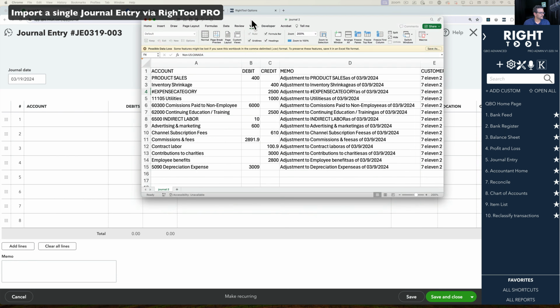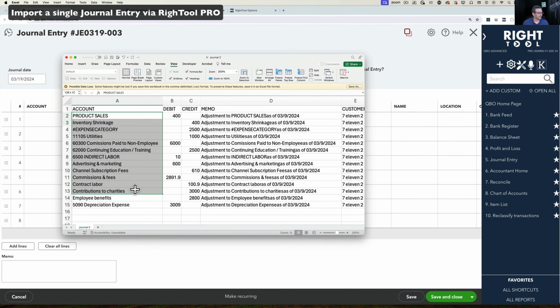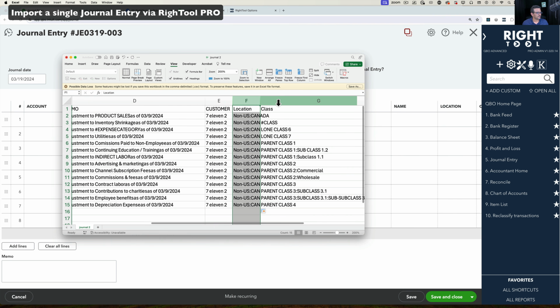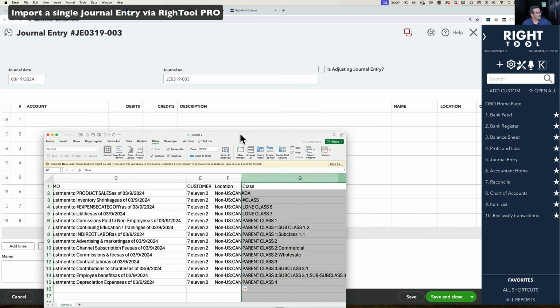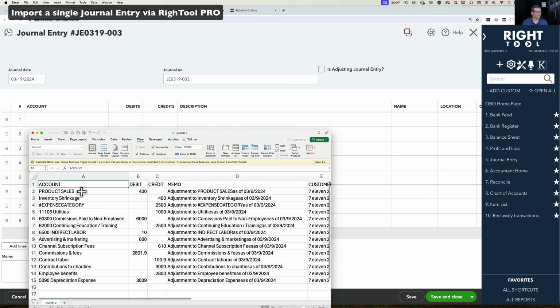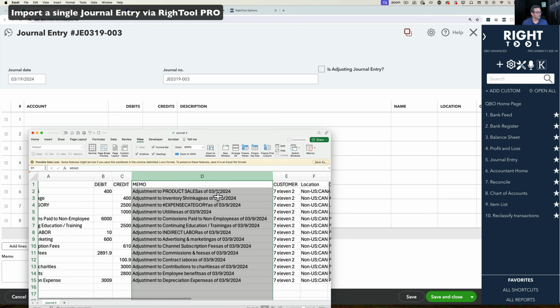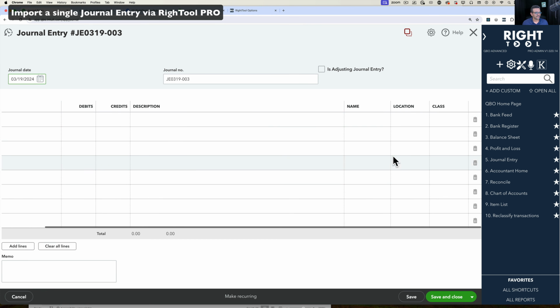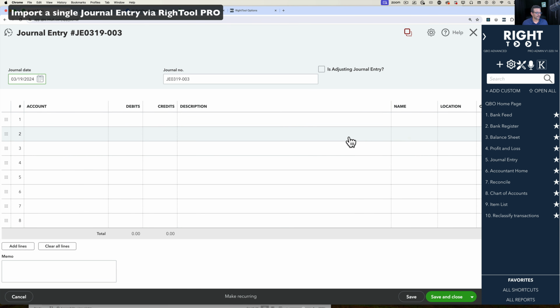For some context, let's bring the spreadsheet over. I already have it in Excel. There's all my account names, my debit, my credit, my memo, my customer name, my location, and my class. What I really want is to mimic the same exact display that I see. So if account is my first column, make sure your spreadsheet is the same: debit, credit, memo or description, customer, in this case location or class. These are all essentially in the same exact order.